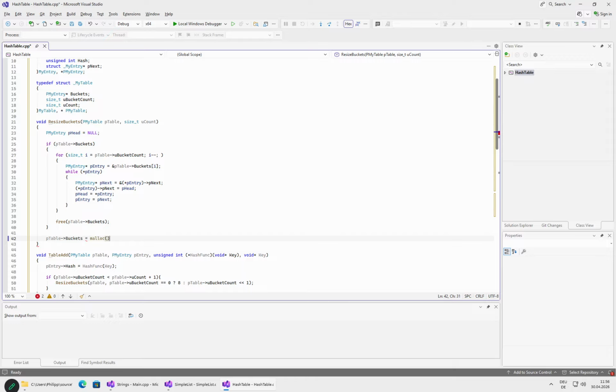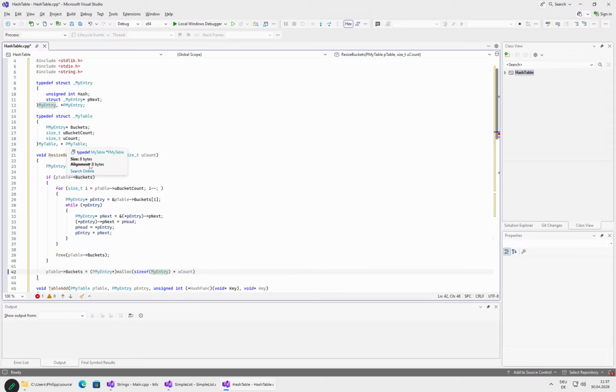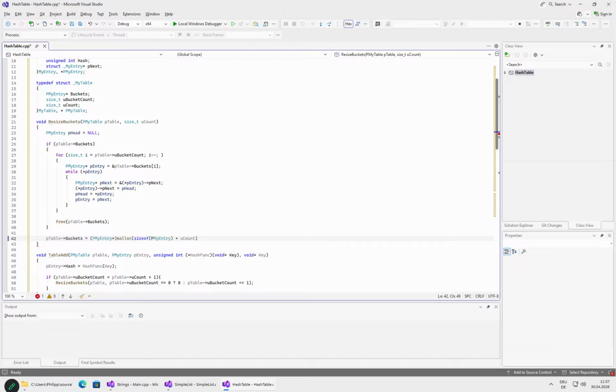Malloc of per entry times count. In principle, the function works also to resize it to small. Wait, not p. That's a bug we should not repeat too often. Per entry bucket. Per entry. Wait. This is a pointer, an array of pointers. This was actually not a bug. It was actually correct.